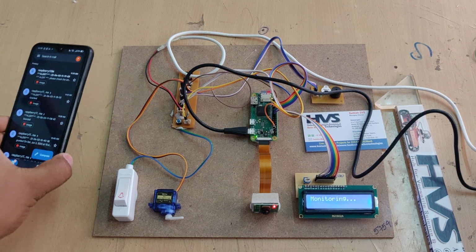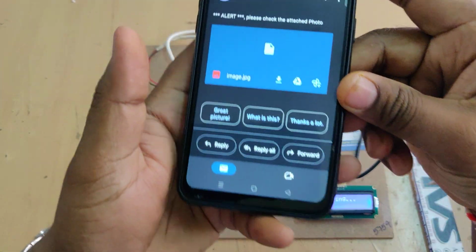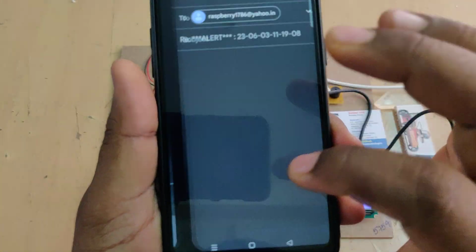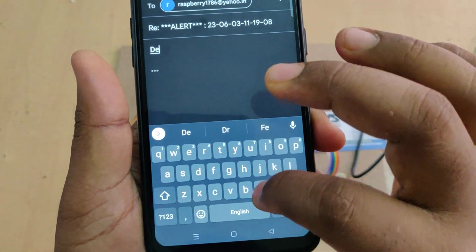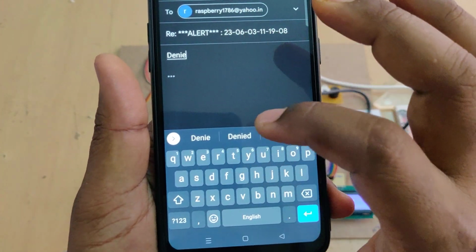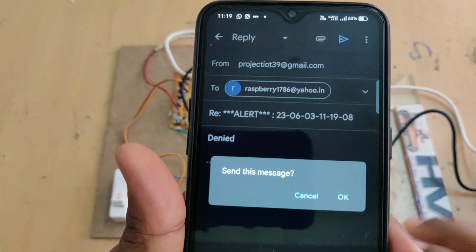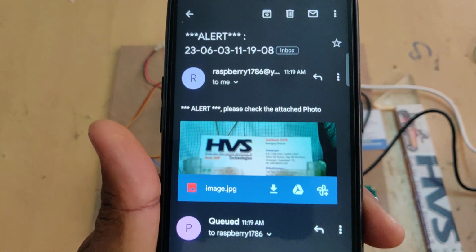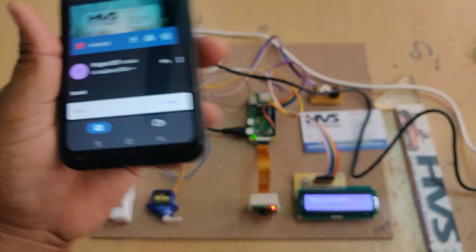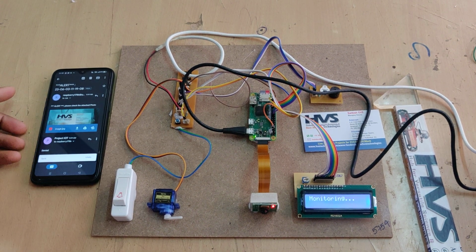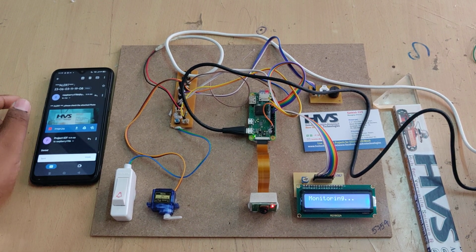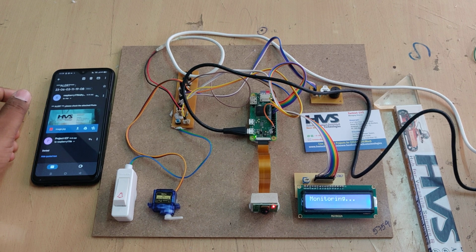Now, right, another mail has arrived. You can see the timing also over there. And type "denied". Denied can be in small letters or capital letters. So denied, and send the denied. Based on the network speed, the mail will be extracted by the Raspberry Pi.